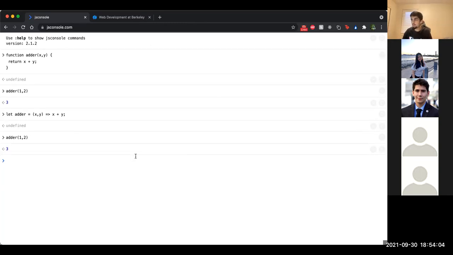Okay, so we just went over functions. I know there's 1 or 2 people that just joined. We just went over functions. We went over a regular function definition, which looks like this. And then we also went over an arrow function.